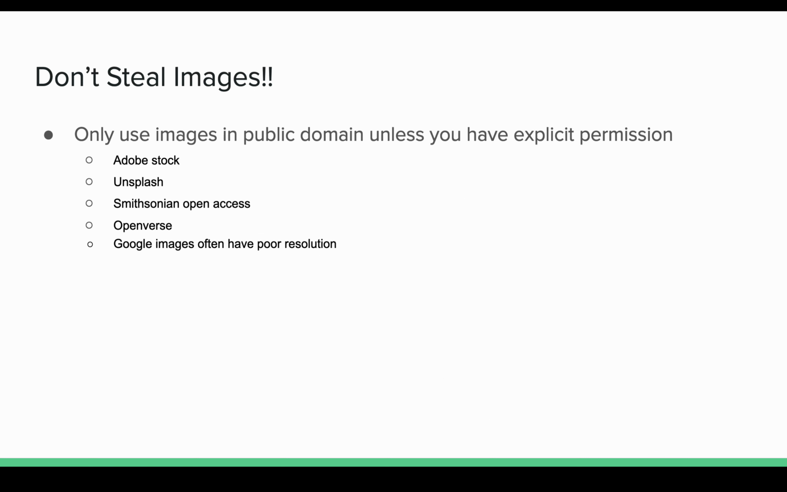Lastly, be aware that copyright laws apply to web publications. Not all images are in the public domain. You can use images that are publicly available or that you have permission to use. Here are some ideas of places where you can find free public domain images to use for web content. Keep in mind that what you find on Google Images may look unprofessional on a web page given their low resolution.